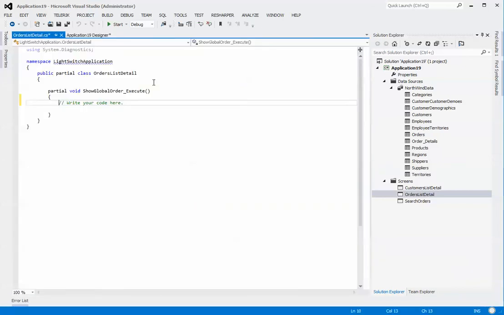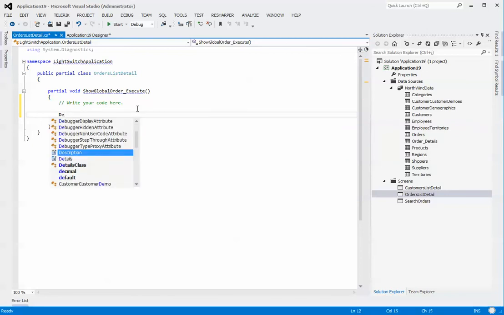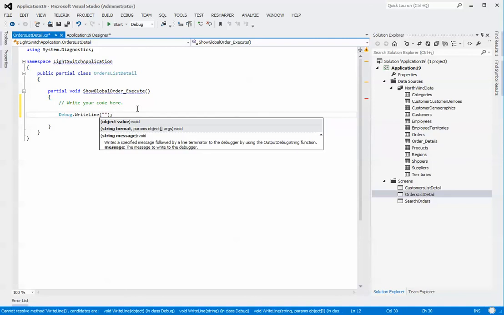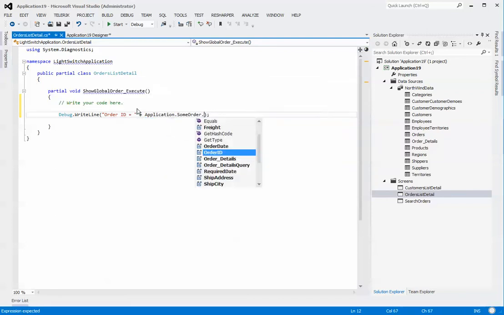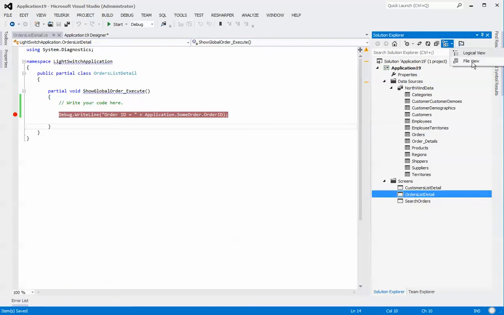All right. And what we'll do is double click this. Just like before, we can do debug.WriteLine, and we're just going to print out the order ID equals, application.SomeOrder.OrderID, something like that. And we'll put a breakpoint on that so that we can know that we got there. Hit save. Now what we want to do in DockShell is pull that into our view and maybe put a different icon on it.